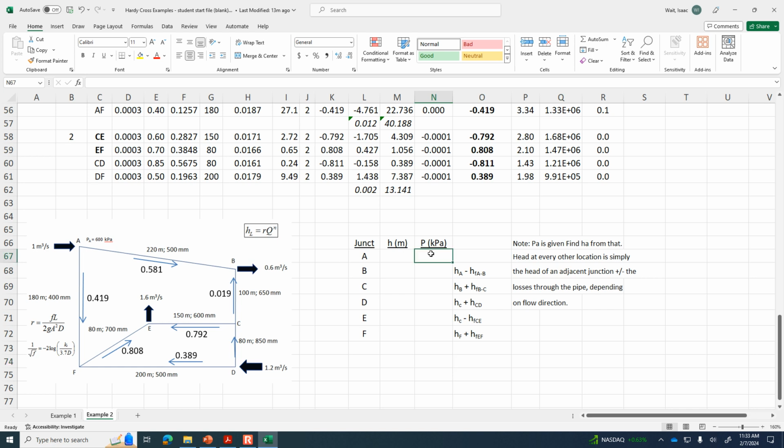So what we know at junction A is 600 kPa is the given pressure at location A. Now, how much head is that? Remember, the relationship between pressure head and pressure is that head is the pressure divided by gamma.